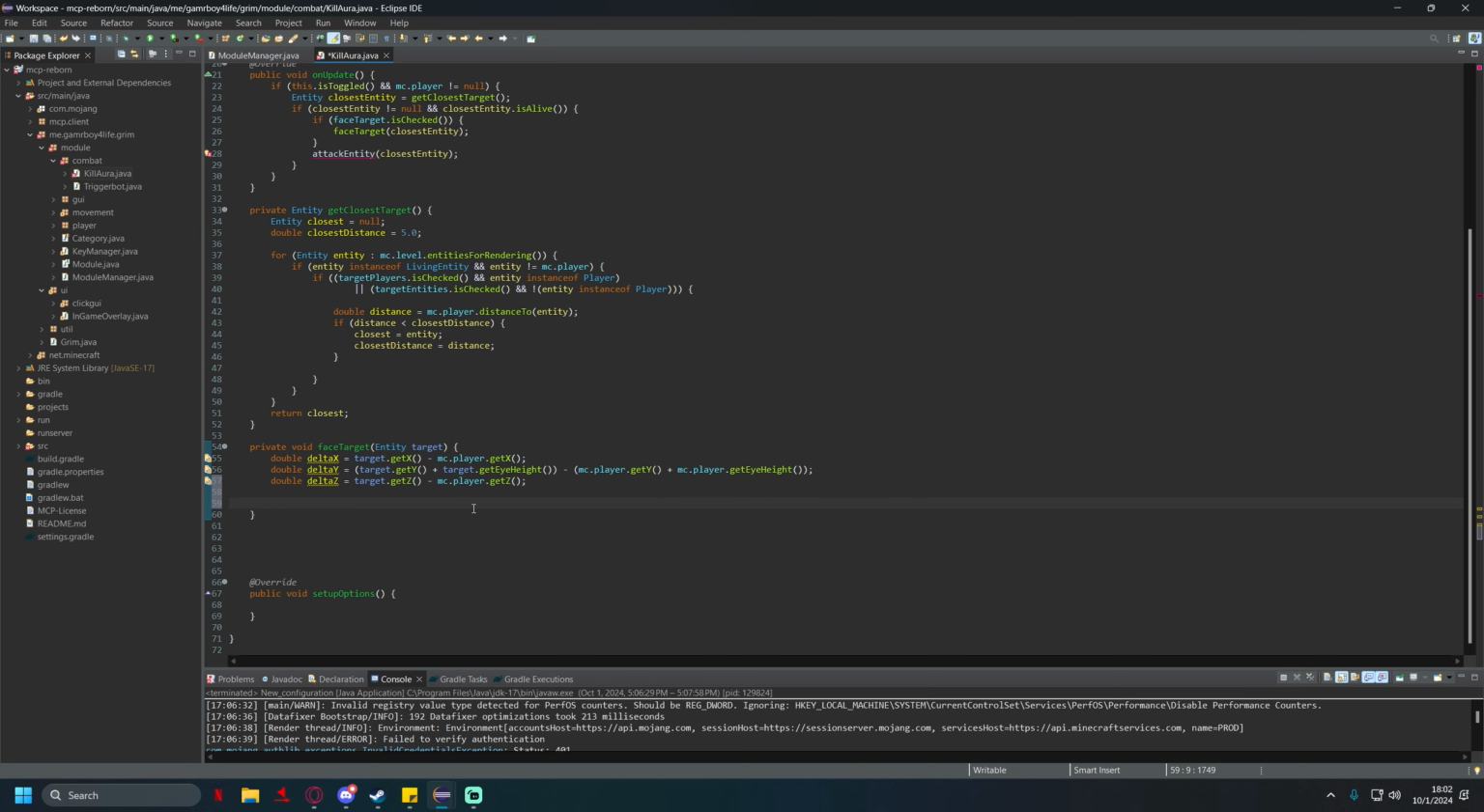Alright, so we'll say double distance equals Math.sqrt. We'll do deltaX times deltaX, and that will be added on to deltaZ times deltaZ.